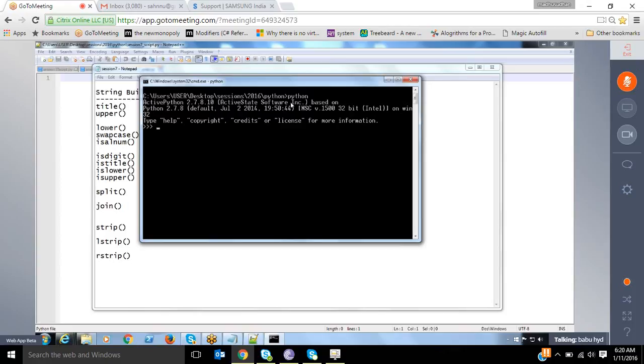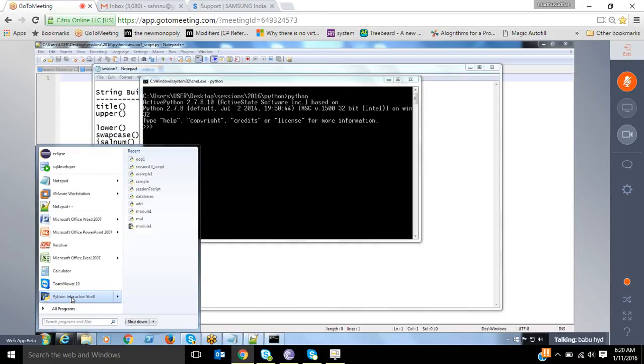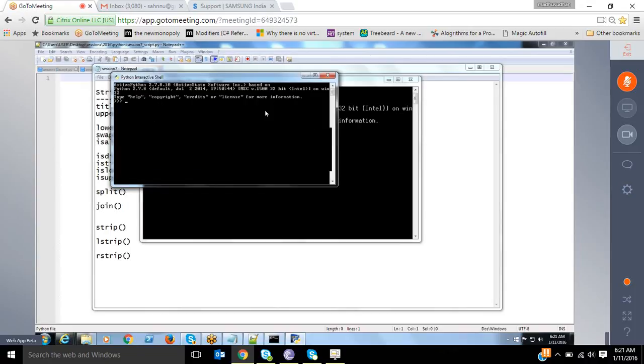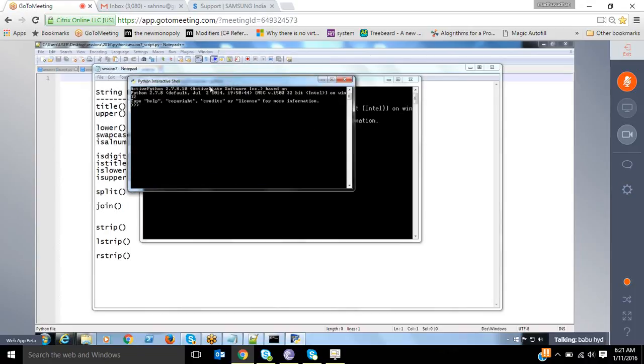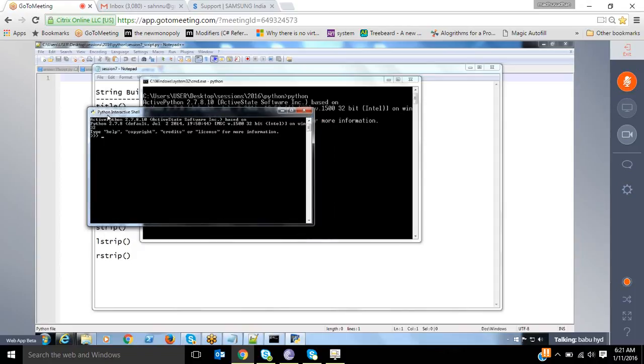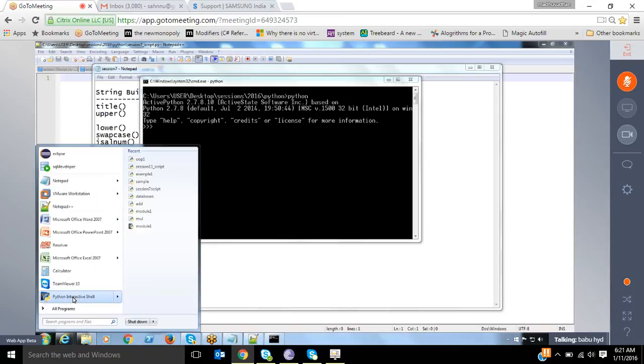There are different ways, actually. If you install Python in Windows, you can see the Python interactive shell directly. You can open it. So this is the Python interactive shell. It opens the prompt directly. Or else open the command prompt and type python. Then again it will go to interactive mode. So this is again the interactive shell.